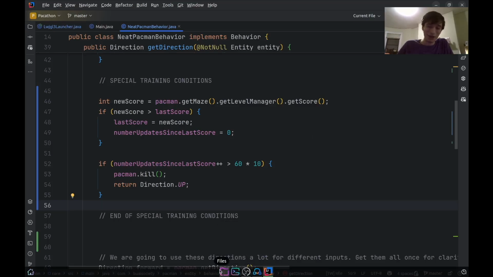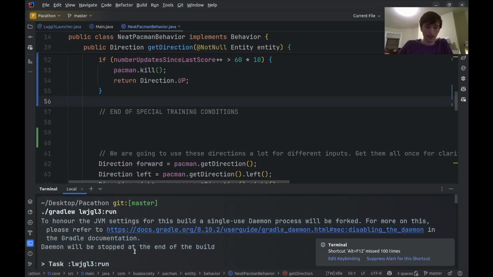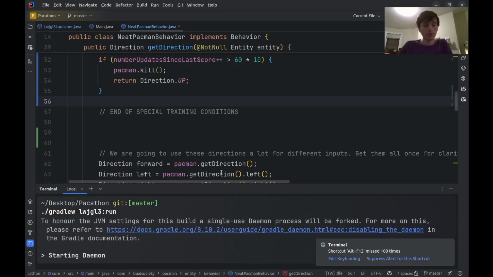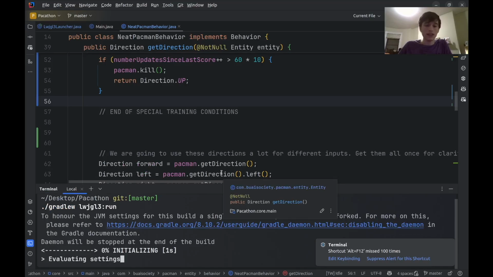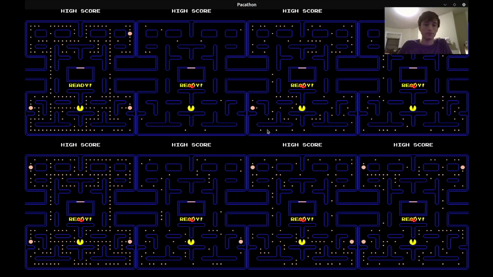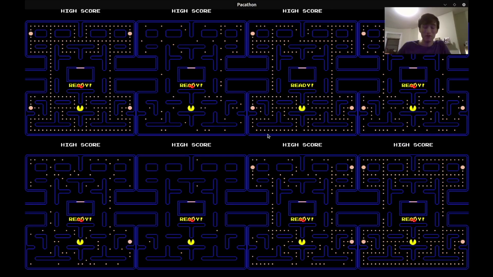So if we go into our terminal again, we can cancel all of the old stuff and run it again. And hopefully what we'll see is a couple of Pacman, and they'll be dying off if they don't collect any pellets. So let's see how it works. I'm just going to watch it for a second. And already we're seeing much better progress.